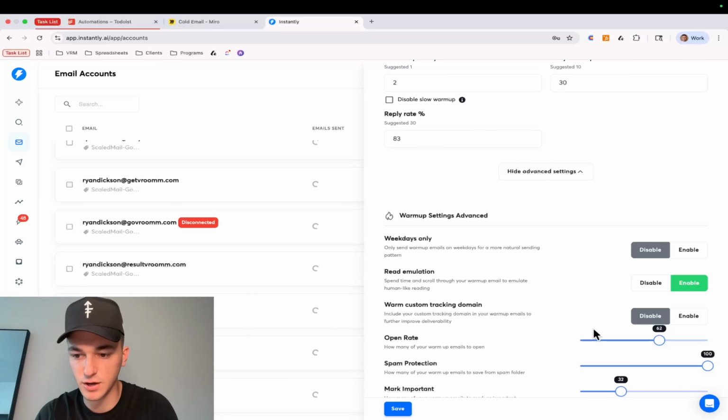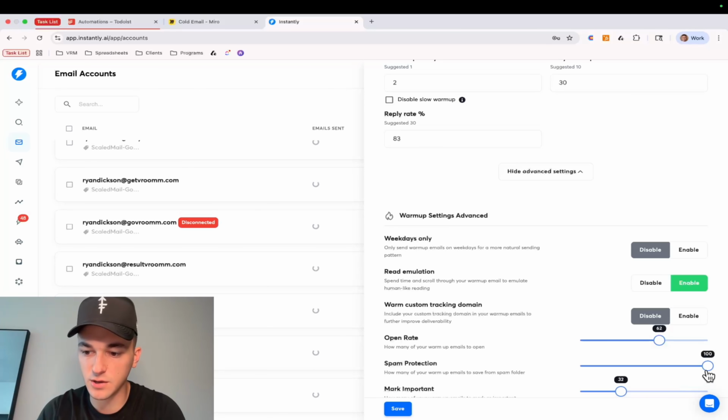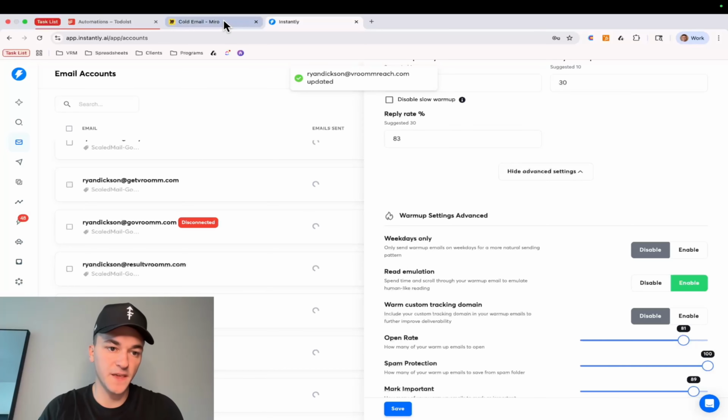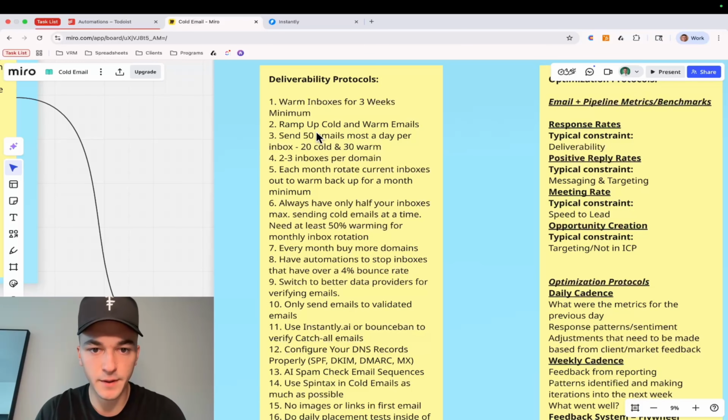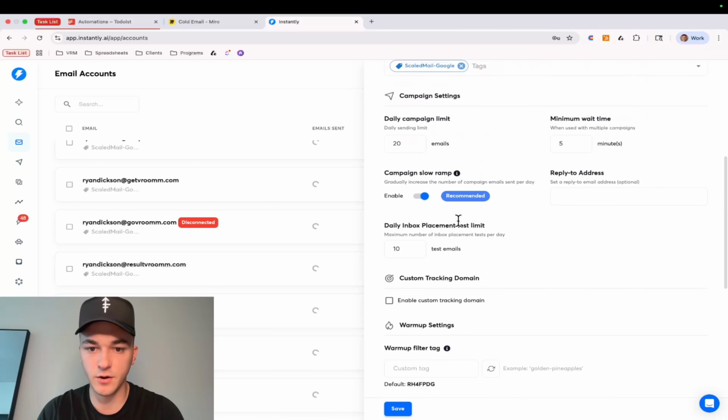It's going to spend time reading them. It's going to mark them as important. It'll take them out of the spam folder if they go in the spam folder. So usually I'll set this one to like 90 and then open rate somewhere right there. So that's warm-up settings. That's everything you need to know for warming up your inboxes. So yeah, ramp up in the cold emails, which I talked about right here.